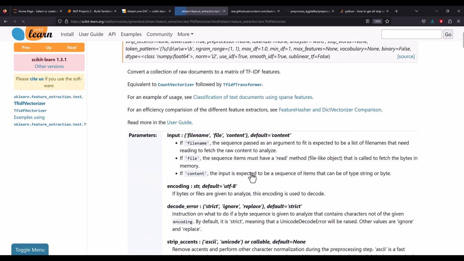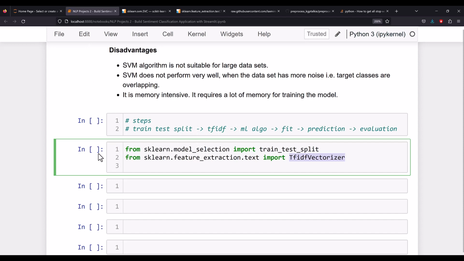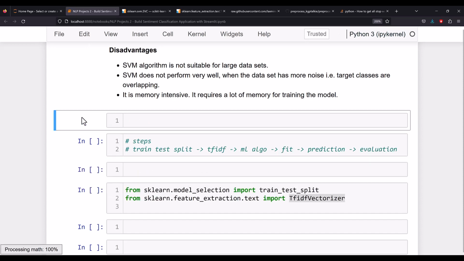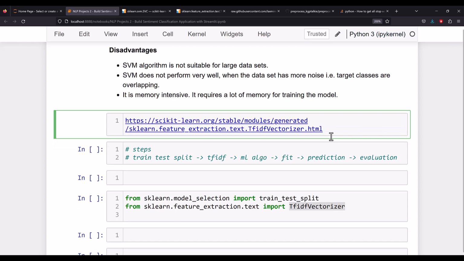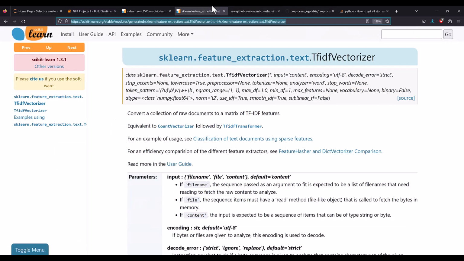Thereafter you can click here, and you will get sklearn.feature_extraction.text.TfidfVectorizer. Let me copy this link and paste it here for your reference, so that later on you can visit this TF-IDF vectorizer page. Well, in TF-IDF vectorizer, the process I have already explained.